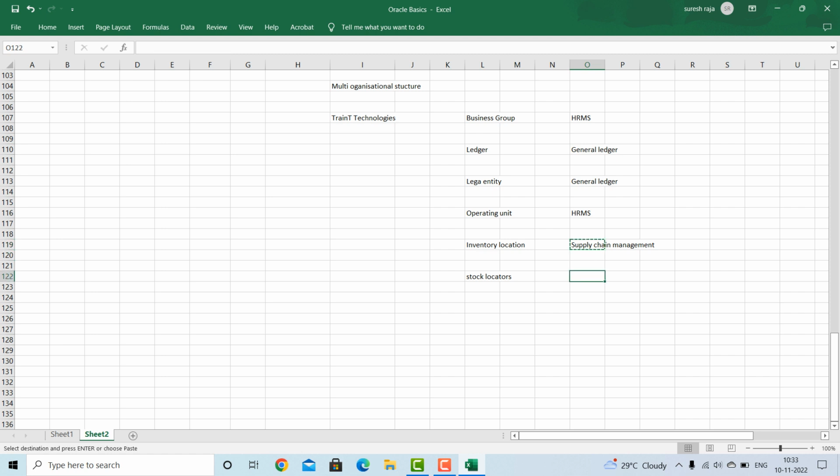So this is called ERP. ERP means integration of multiple modules. We are in finance, only GL is in the setup and it is the core module, and we have human resource and everything will be integrated. Okay. So this is called multi-org structure.